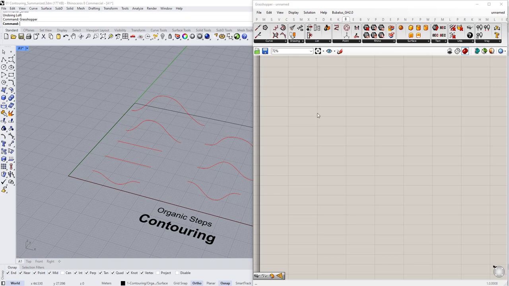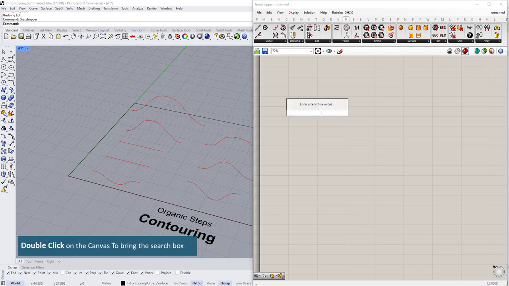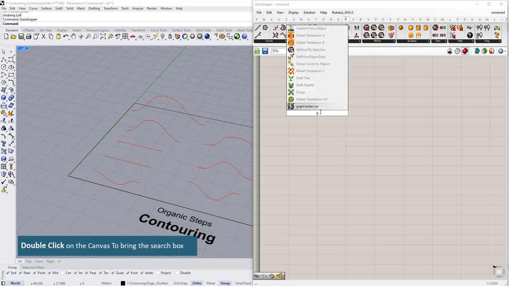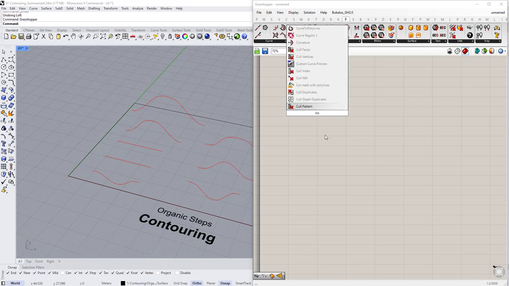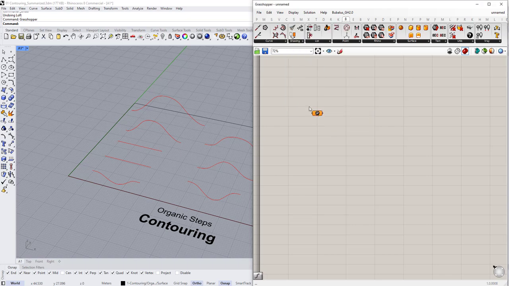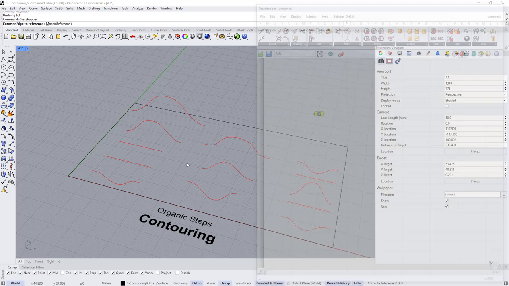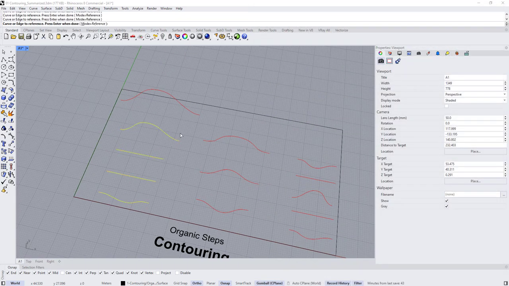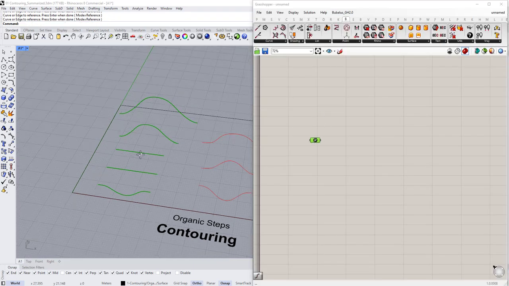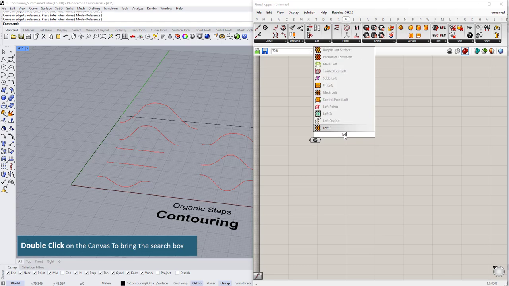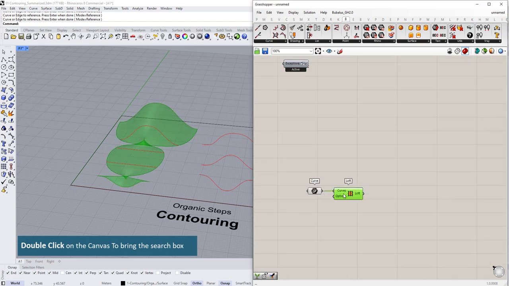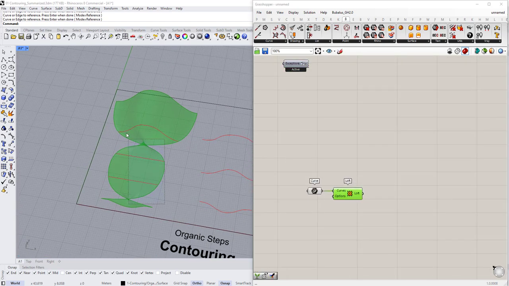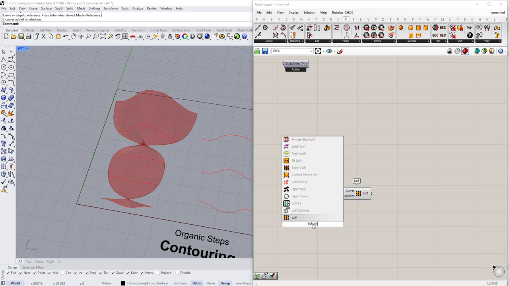To import these curves inside Grasshopper, double click here to bring up this search box and type curves. Then right click, set multiple curves, select curves 1, 2, 3, 4, 5. Make sure to select them in the right order. Then we want to create a loft, so double click and type loft. The loft didn't work well, so we will use the loft options. So type loft options.